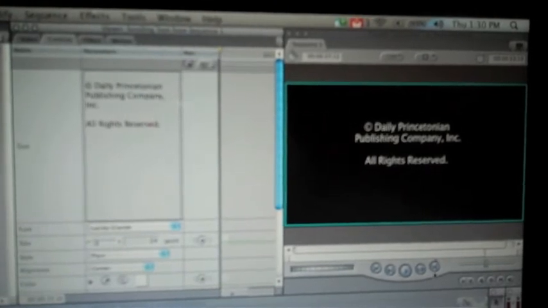Daily Princetonian Publishing Company Incorporated, and then the final thing would be to put in the audio. So I'm putting in the audio down here. It doesn't look like it matched up, so I'm going to put it up here. And you'll notice that there are 2 audio tracks. One is for your left ear and one is for your right ear, so don't be too concerned. There's always 2 tracks for an audio, but for video there's only 1.